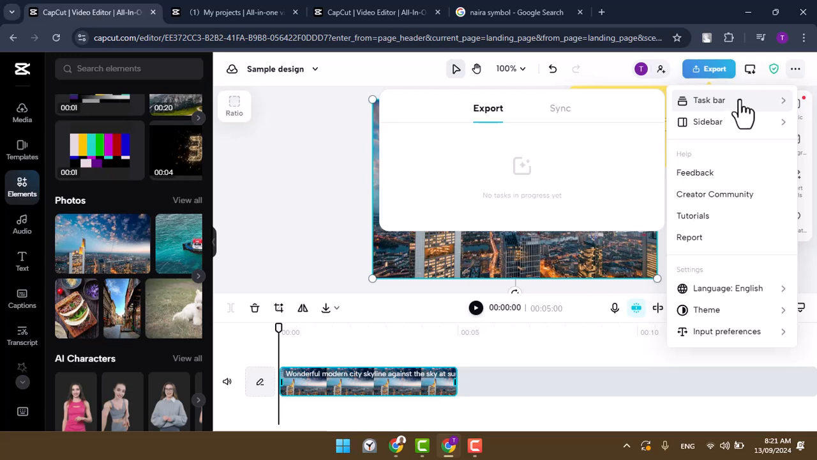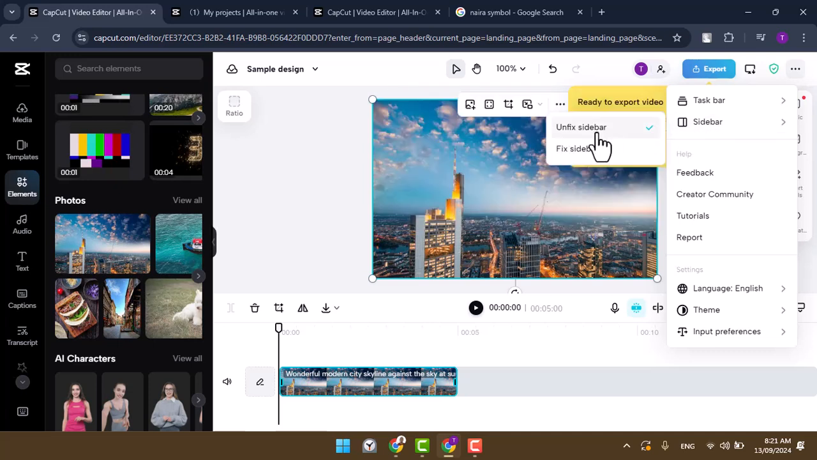So you can see taskbar. Maybe you are exporting different items, you'll be seeing those things you're exporting. Here, you can choose to unfix the sidebar. So what it means is that it's not going to be fixed to a specific point. So you can give feedback, you can check out the creators community, and this is very powerful.